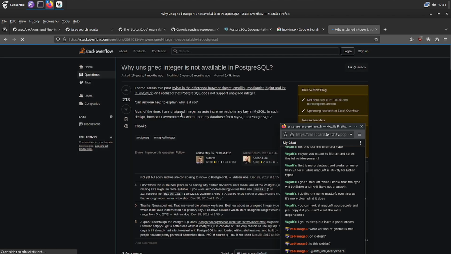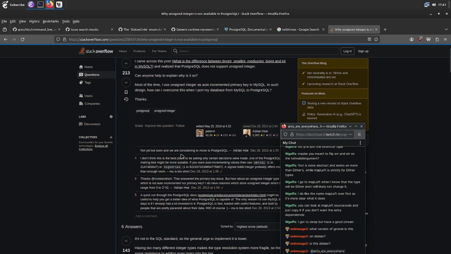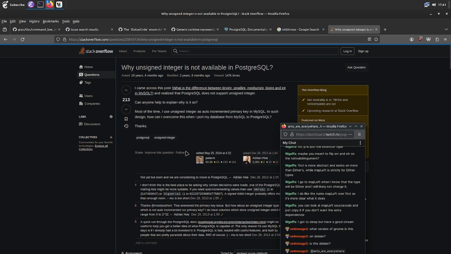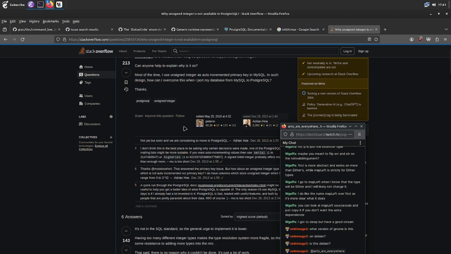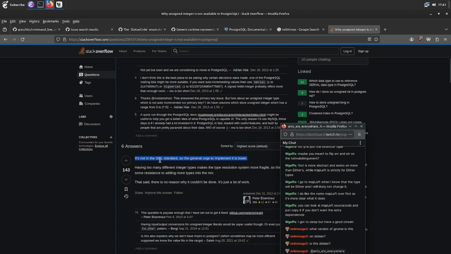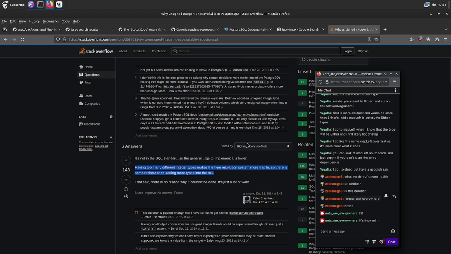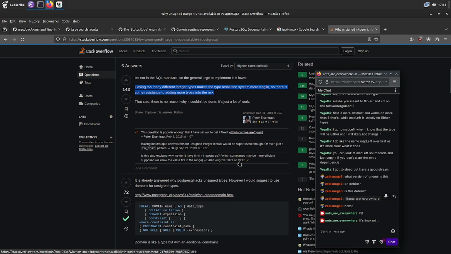Why is unsigned integer not available? Not yet, but soon. We are considering to move to Postgres. What? It's not in the SQL standard, so the general urge to implement is lower. Having too many different integer types makes it more fragile. It's a lot of work.